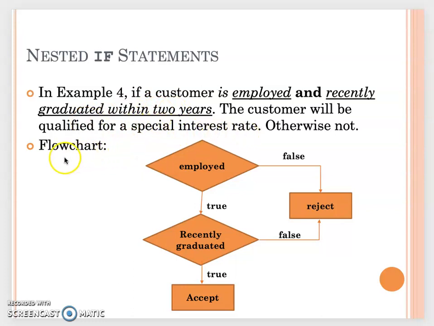So that's why here I will show you the flow chart. If the customer is employed, that's the if statement. If that's true, then we will continue to check: are they recently graduated or not? If that's true, then we accept and give them the special rate. Otherwise, we will reject. If they are not employed, we say false, and then recently graduated, that's reject. When we see the flow chart, you have one condition, then follow the result for another condition. So that we will write the nested if statement.